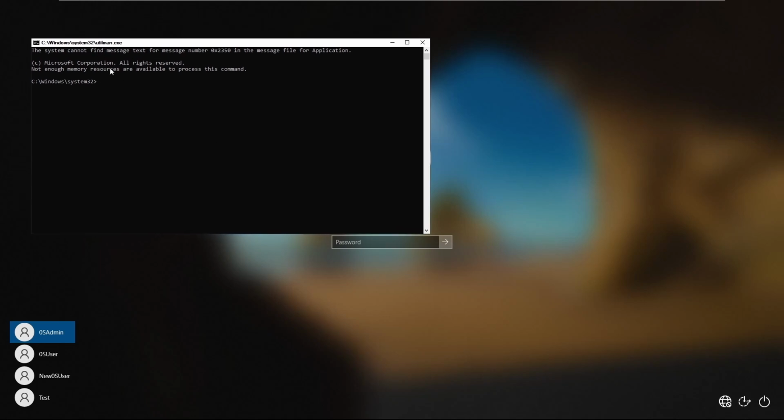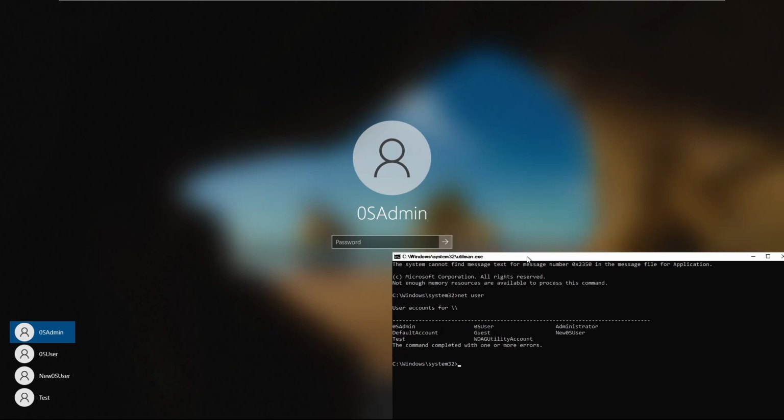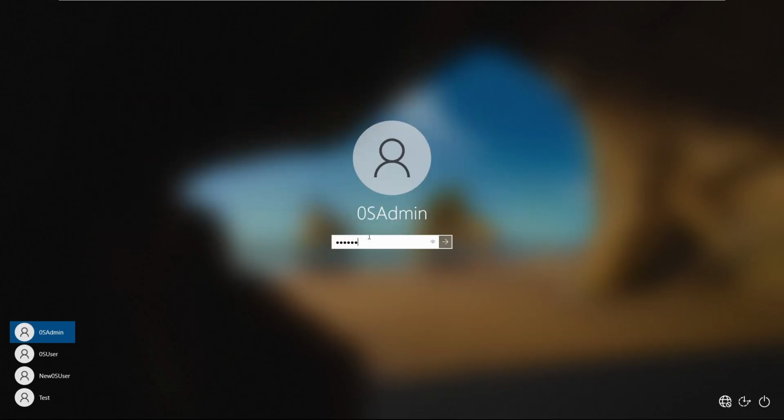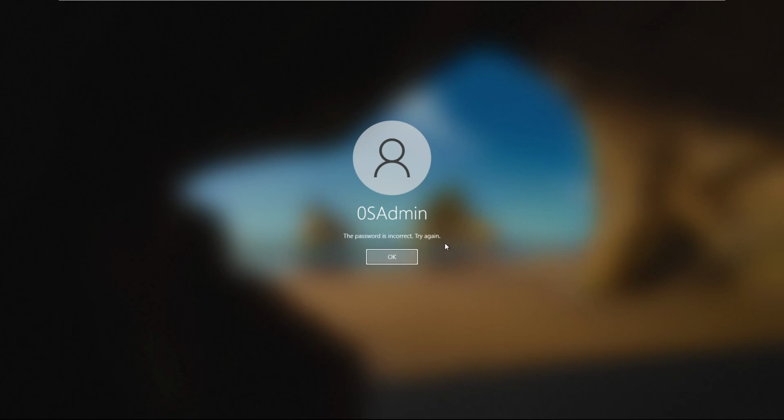You will now have a command prompt. It'll say utilman, but it's actually a command prompt. So you can type in net user. The user I want to change is my OS admin user. Now, as you can see, my password still doesn't work.